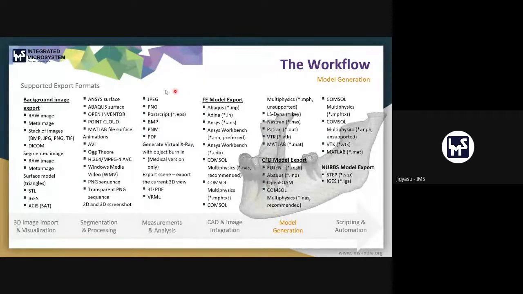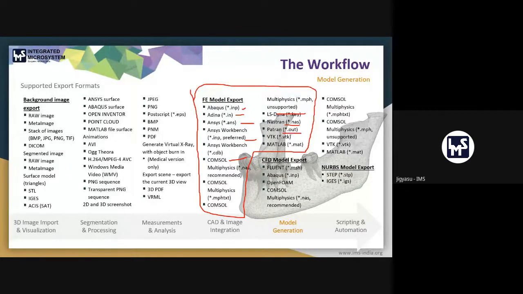These are some of the basic image export formats supported from the software. And these are some models, for finite element mesh, that we can export from here. So here we can see we can directly export to Abaqus formats: Nastran, ANSYS, Workbench, COMSOL Multiphysics, LS-DYNA, Patran, some generic formats as well, then VTK and MATLAB.